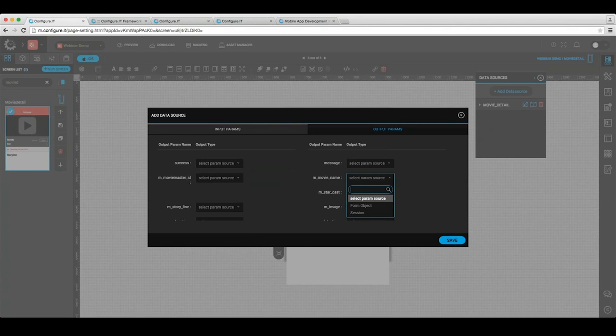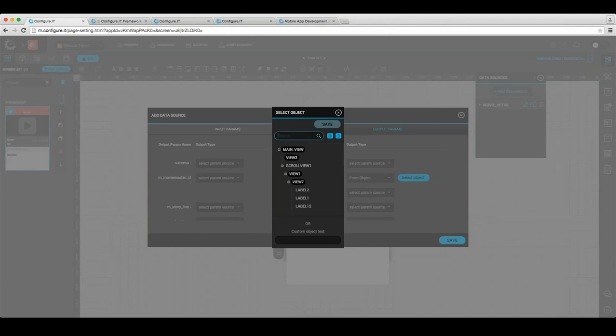Once you select a form object, you see the list of all the controls that you have in this particular screen and map that control to contain the output value that you got from the API. Now this is just a definition of the data source. When this will actually be fired will have to be defined in the Actions tab when you select a particular control.